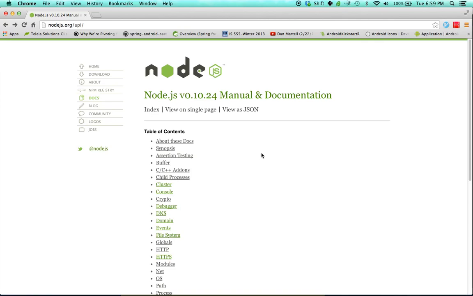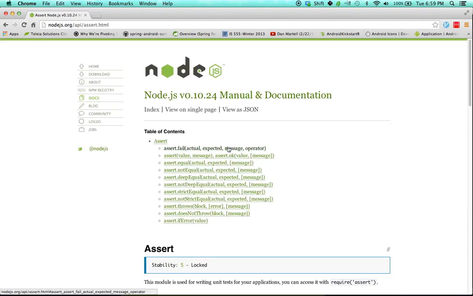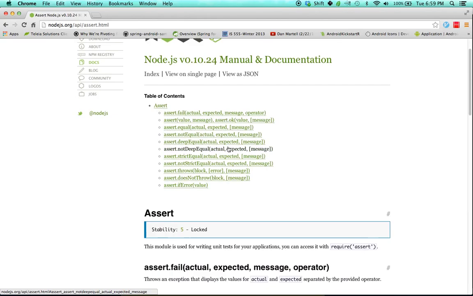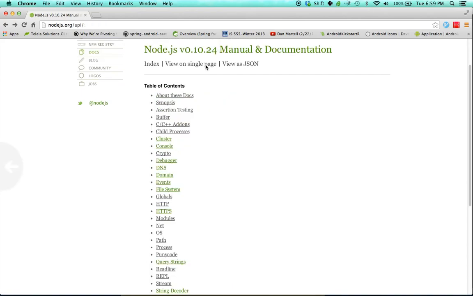Basically, these are the platform modules or platform packages. You have assertion testing, which is just like making sure that something is equal to the other, but that's built into the actual platform. And notice that stability is locked, so it won't be changing anymore. If you're familiar with testing code, these should be pretty common. So that's one of the modules.